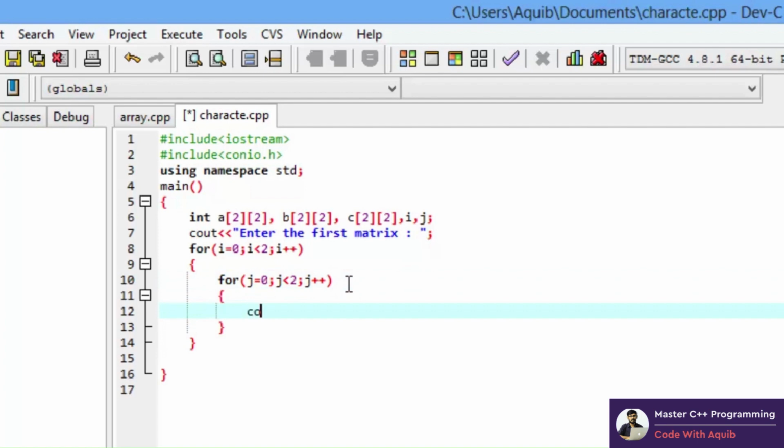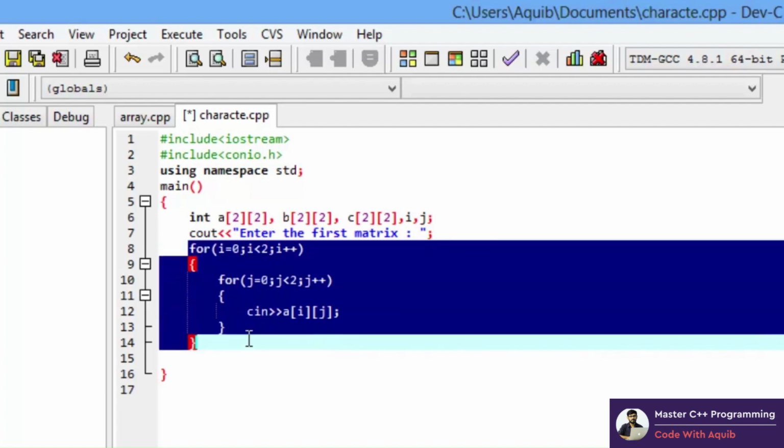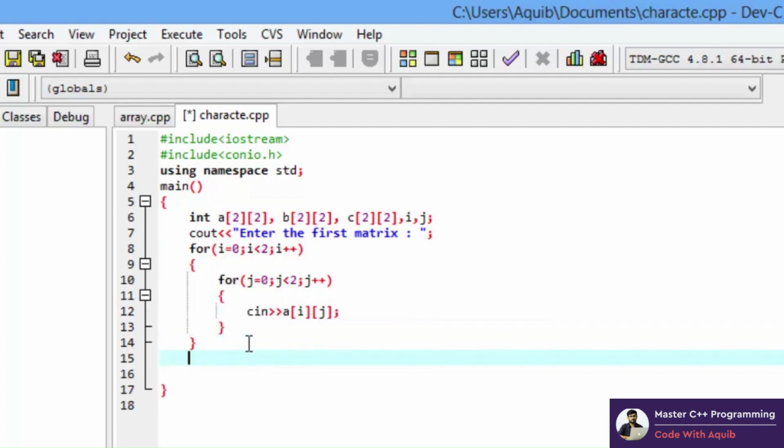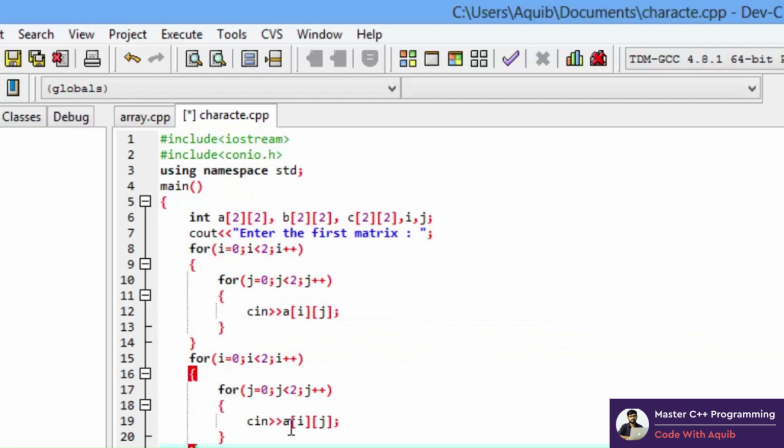Here what we'll do is we'll just take the input a of I and j, just like that, right? So what this basically does is, for a general matrix, like 0 0, 0 1, 0 2, then 1 0, 1 1, 1 2, and like that, right? So we'll need the same exact loop for b. We can just paste it right here, and we can write b, right? So we have taken two matrices.